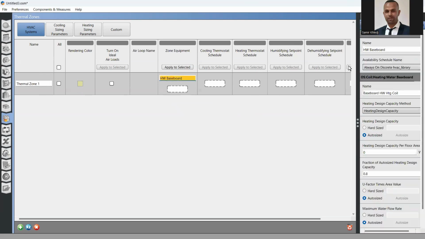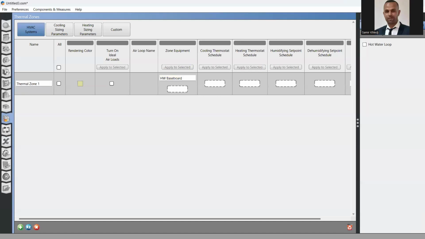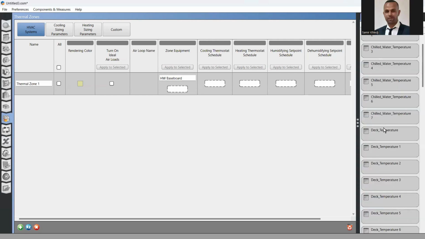Something very important, you need to attach it to the plant loop. Then, don't forget to add heating thermostat schedule from my model. Let's choose this one, large office, heating set points.